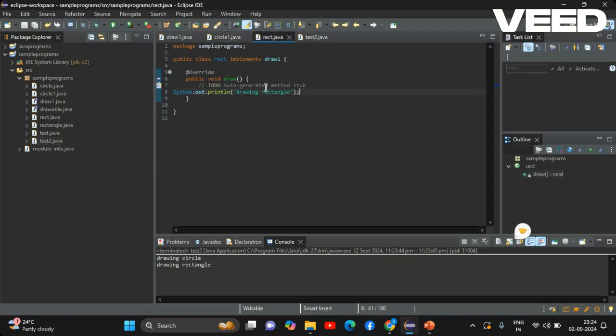Classes that implement that particular interface write the implementation detail of that method. In circle one and rect we implemented the code for the draw function which we declared inside the draw one interface. So the interface mainly enables the feature of object oriented programming, that is data abstraction. 100% abstraction can be enabled by using the interface concept. Also, multiple inheritance in Java programs can be achieved by using this interface concept. Hope you understood the interface feature. So in the next video I will explain about the abstract class.